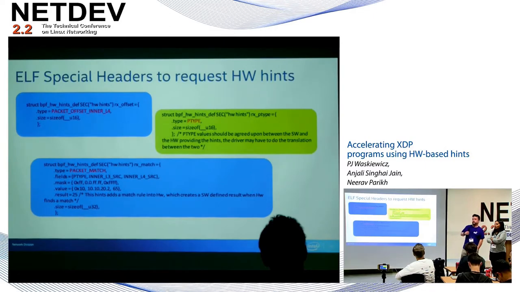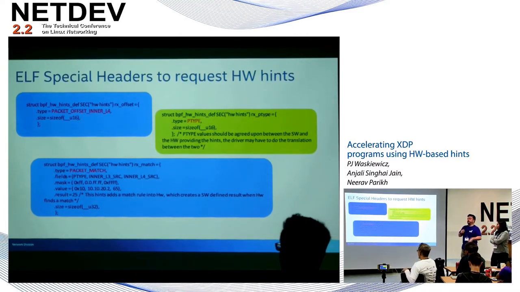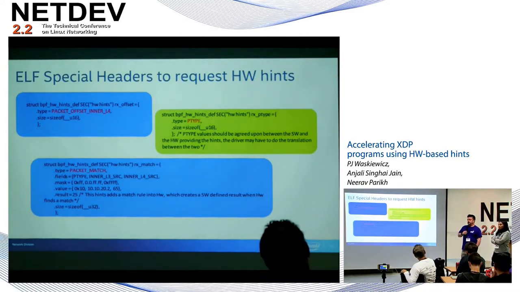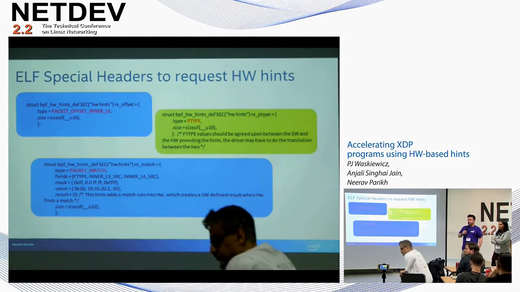Right, and this also gives you flexibility in the software fallback as well. Yes, and that's one thing that we did not have well-defined in either of those. Right, so anyways, just think about that. I like it.